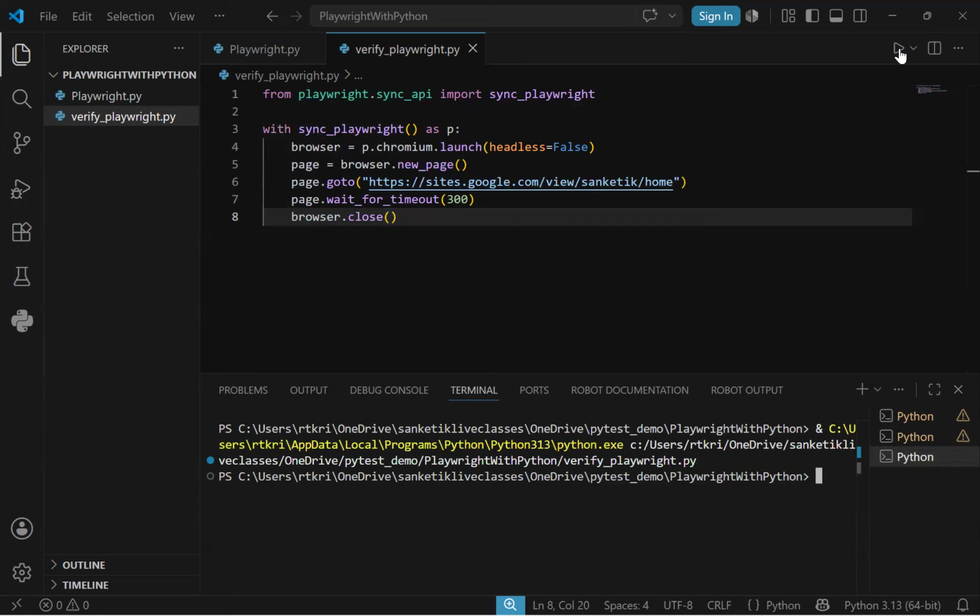So let's understand this program one line at a time. Don't try to memorize it. Instead, understand what each statement is doing. So from line 1, from playwright.sync_api, here we are importing the Playwright library.